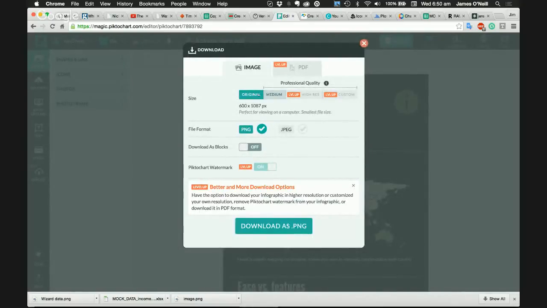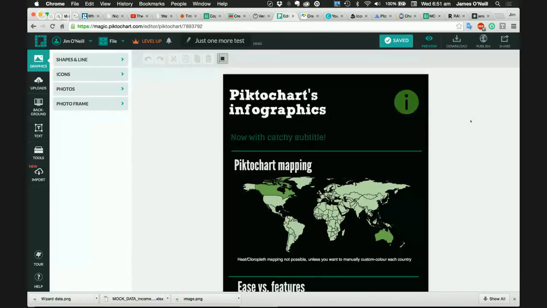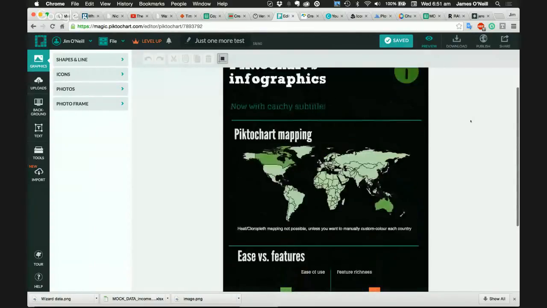Okay, so Piktochart does let us download a small size or a medium size, but if I want a high-res one that I can use for printing or a PDF for professional quality, it's going to ask me to pay. But I do have the ability to download a smaller one if I wish to embed it somewhere. Let's go and have a look here.